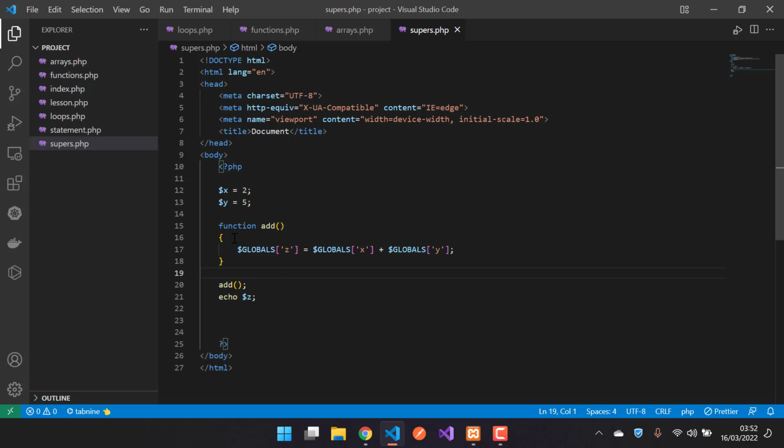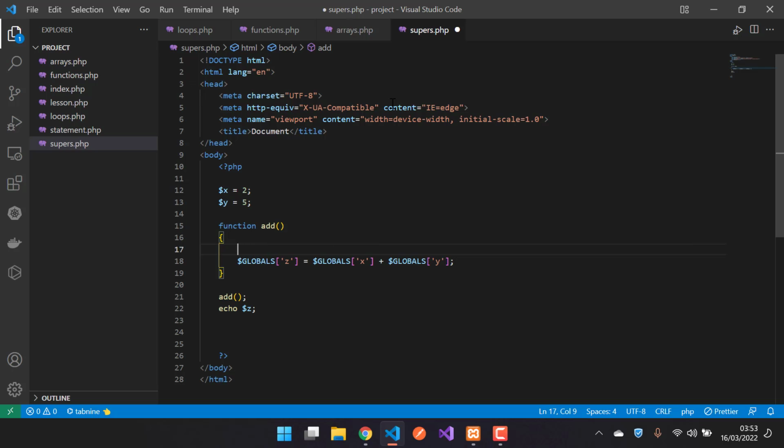So what this example has shown us is that we can access variables that are not inside our function scope and use them in that function, and without even defining a variable z, we can create a global variable and initialize it to a value and still use it the same way we would use a normal variable. So this is the power of using global variables.